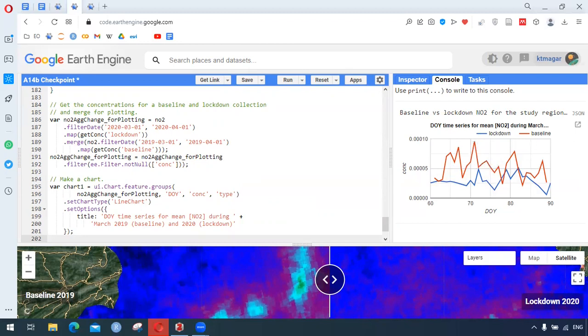So the baseline here is 2019, but the lockdown or the 2020 has the lower concentrations. So this is the main idea.